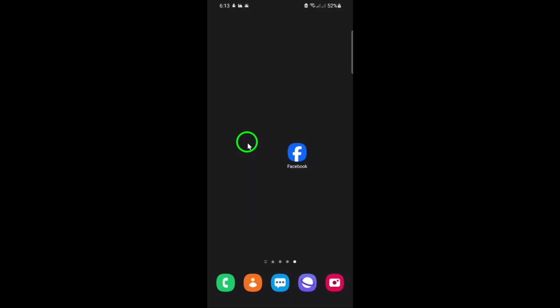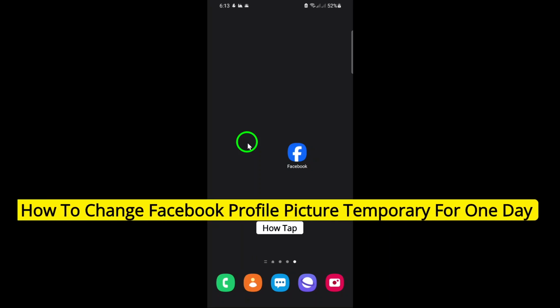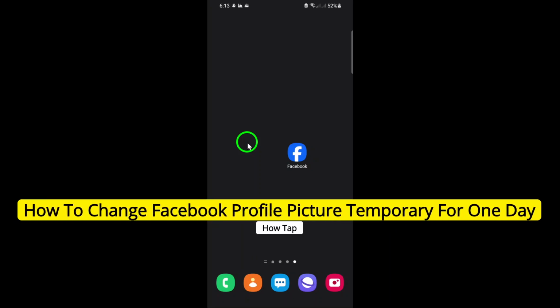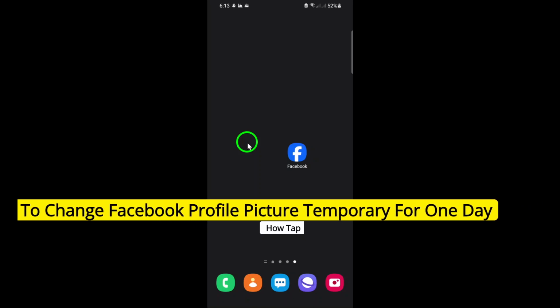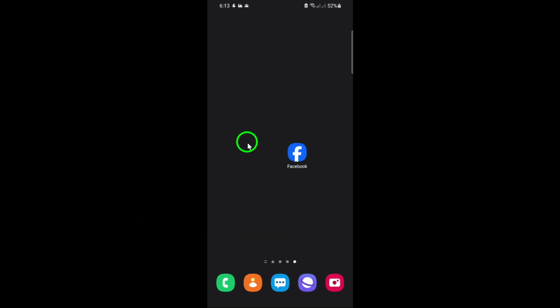Welcome to this quick and easy guide on how to change your Facebook profile picture temporarily for just one day. Whether you're celebrating a special occasion, showing support for a cause, or simply want to mix things up, Facebook's temporary profile picture feature is a fantastic way to do so without committing to a permanent change.